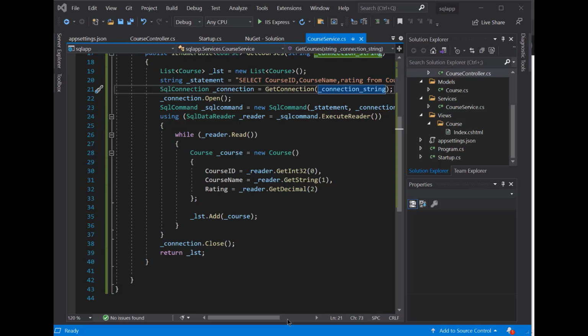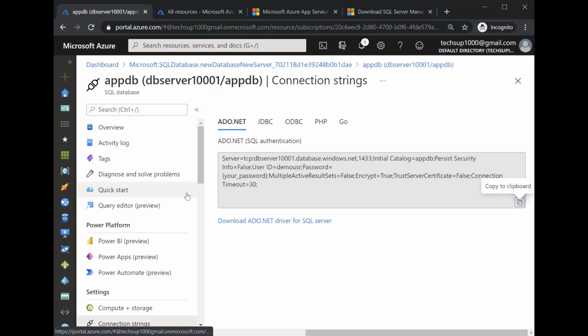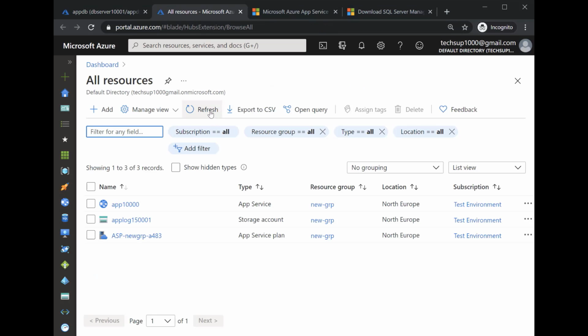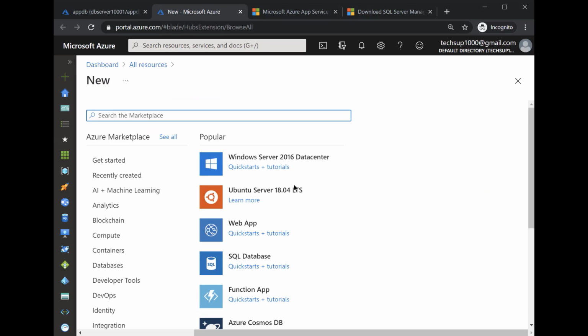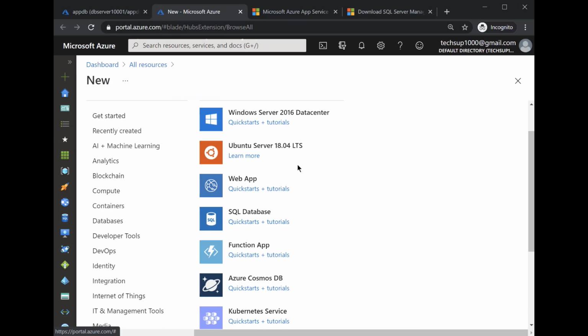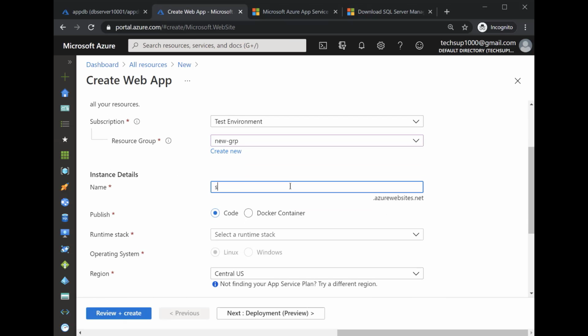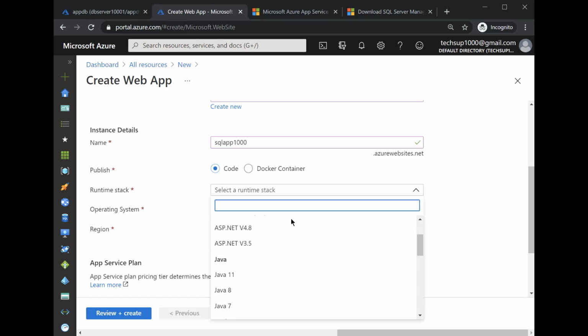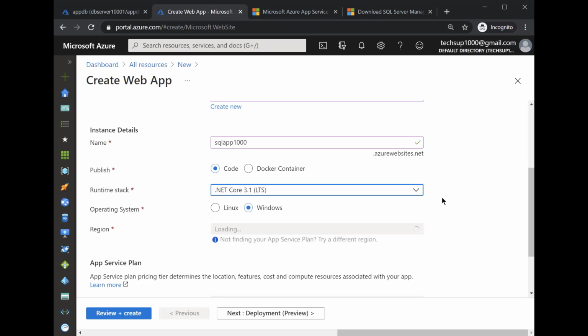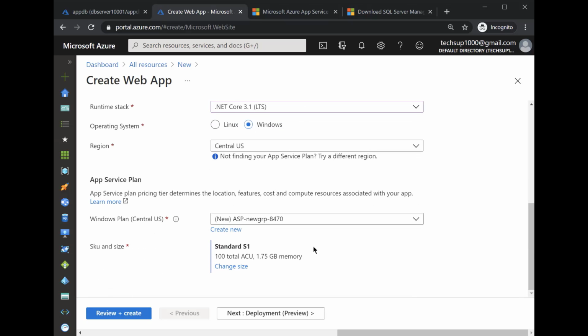So in the last chapter, we had made the settings wherein now our code is picking up the connection strings from the appsettings.json file. Now in Azure, let me go on to all resources and add a new web app resource. I'll choose web app. Over here, let me choose a resource group. I'll give a unique web app name. I'll choose the runtime stack as .NET Core 3.1. Over here, I'll allow it to create a new app service plan.